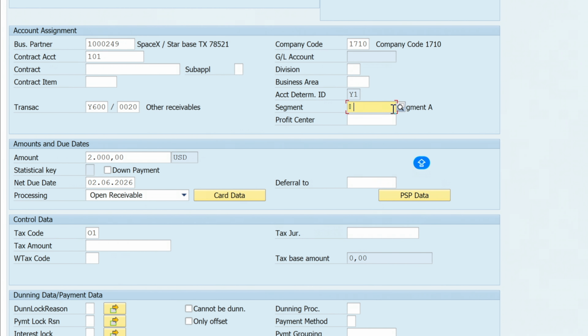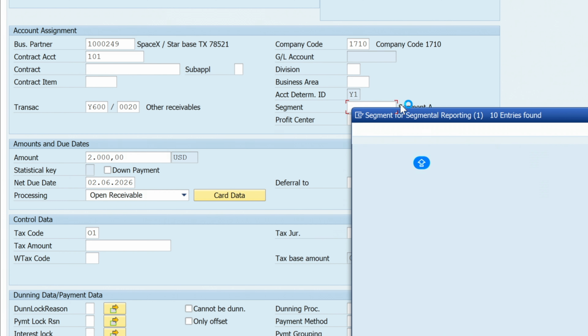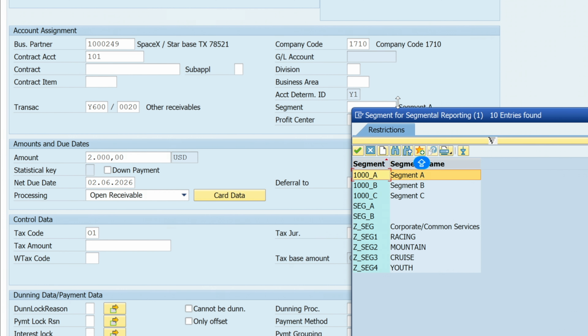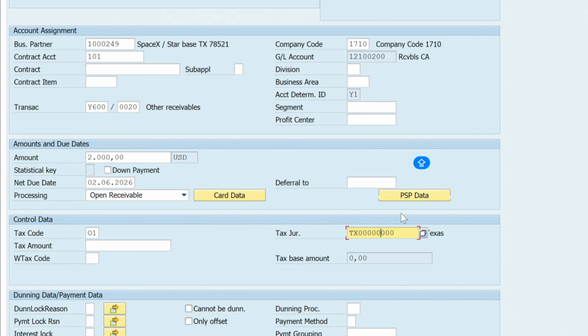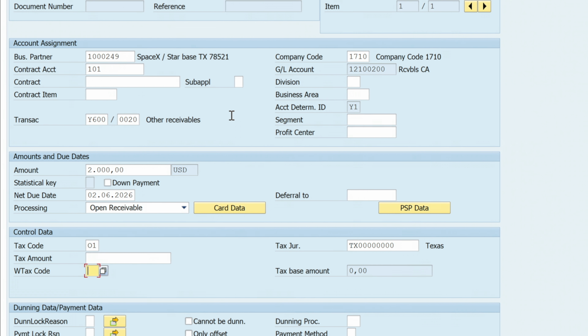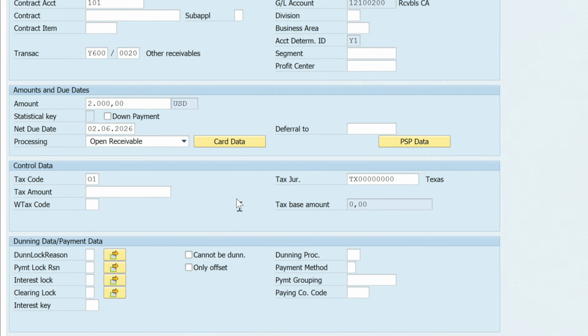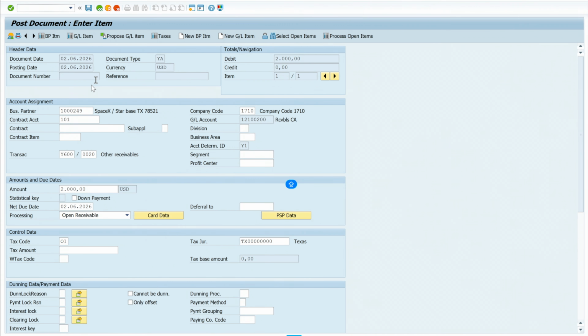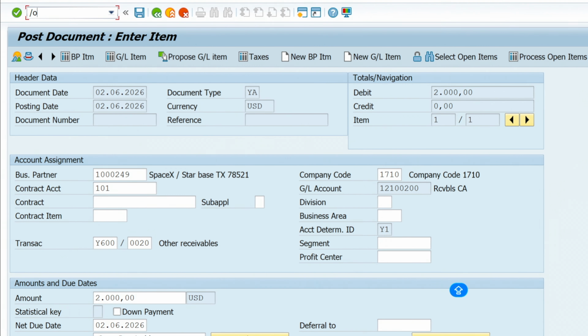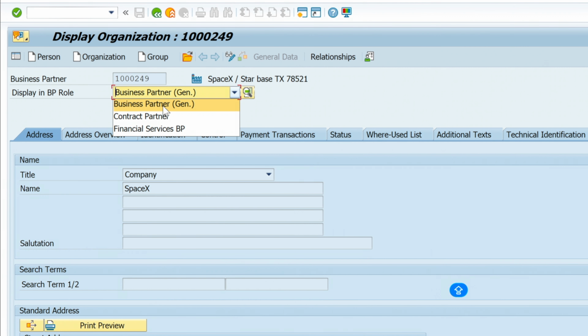If I remove this, what is the segment here? This is coming automatically. Tax jurisdiction key. Am I missing some data or something? Partner. I don't know what I'm missing here. Company code is 1710. This is good. Shall I just go and check my master data, /o BP. Let's first check 1000249.